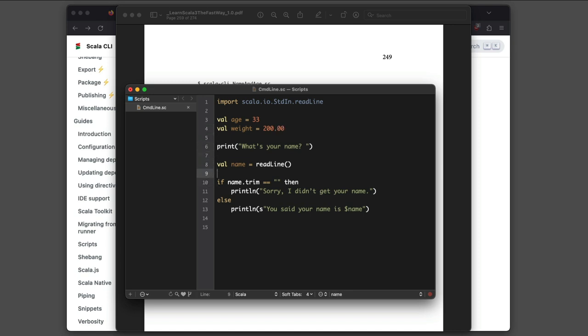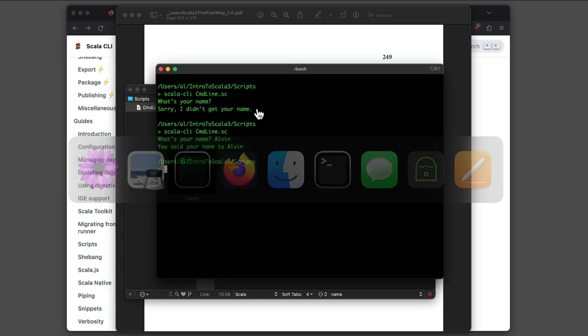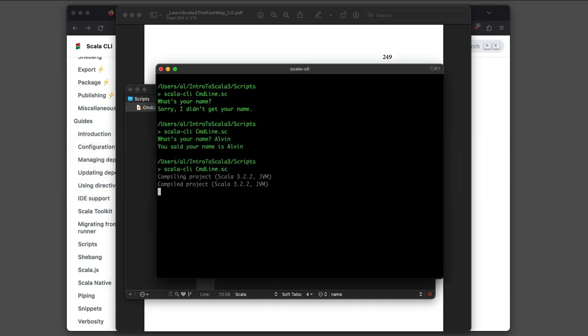And then if I just get rid of all this and assume success, then we will prompt that. We'll do that. And one more thing here that would do that. Your age is $age, and your weight is $weight. And that should just show how those are used. Come back over here, run that guy again. What's your name? Al. And then we get that output there just as expected.